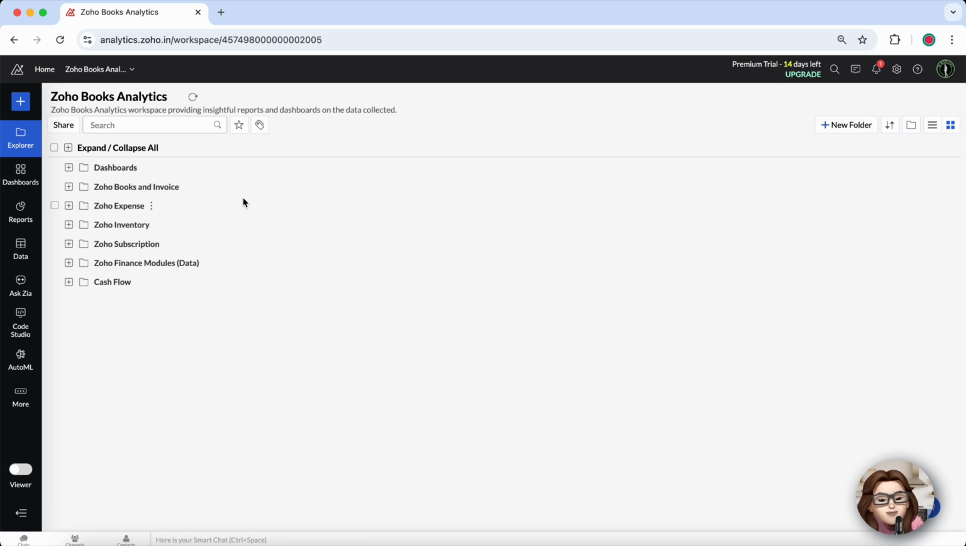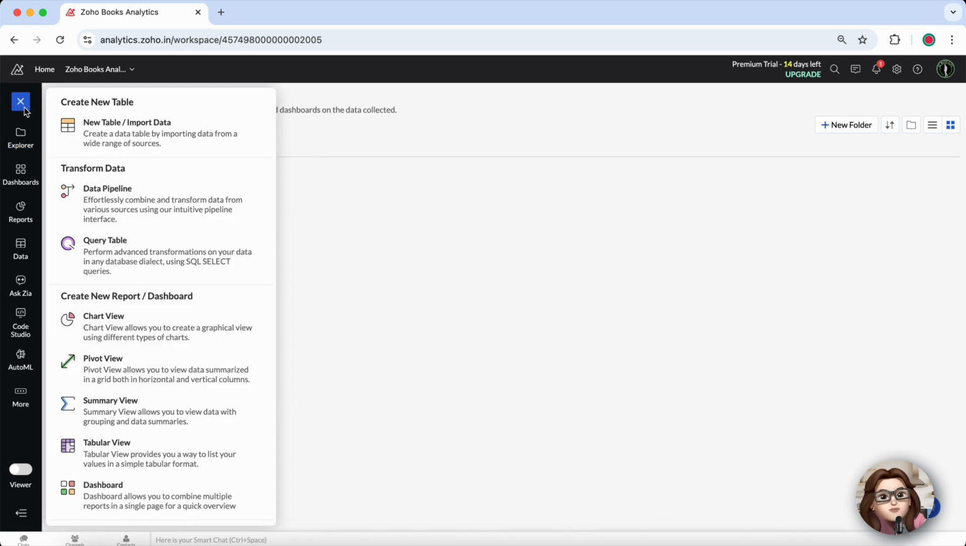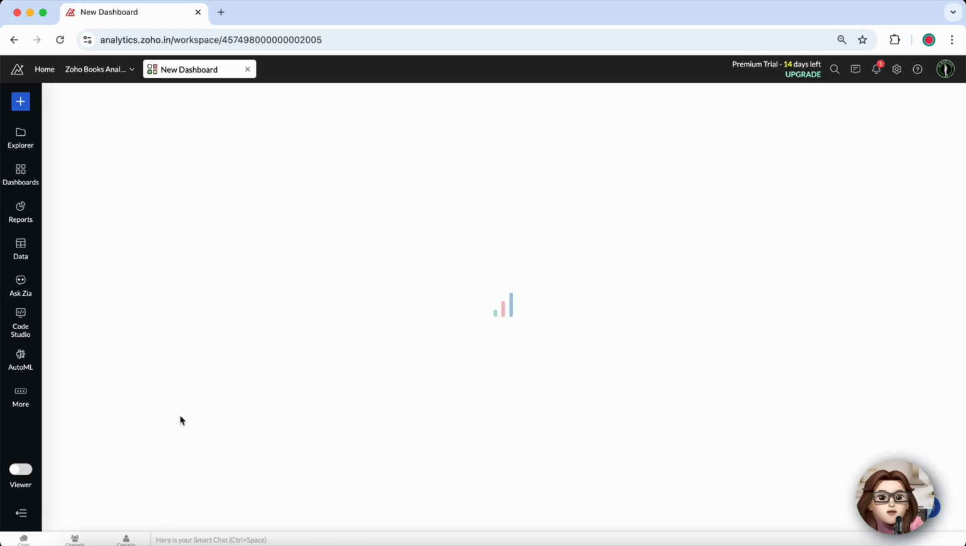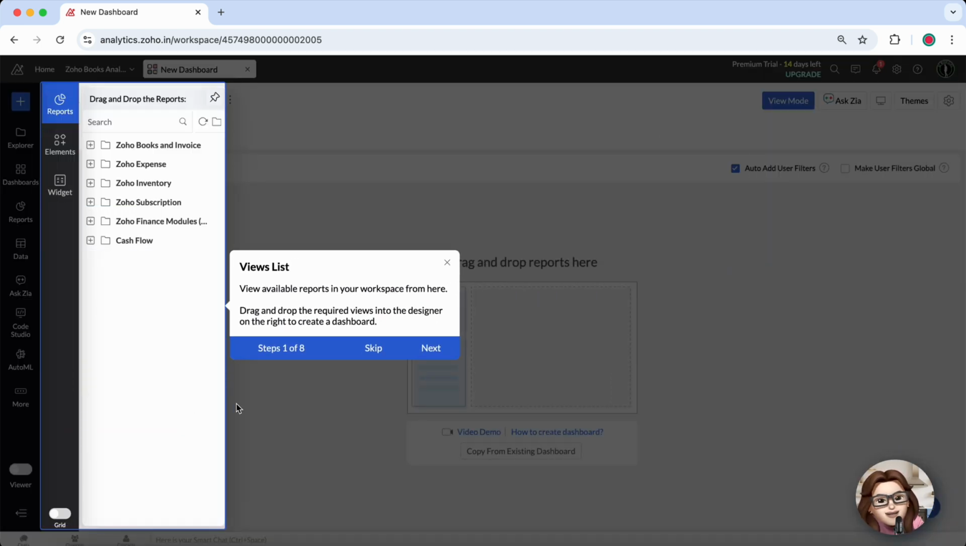This is where all your data, reports, and tools are stored. Once you're inside, go to the top left corner and click the Create button. From the drop-down, select New Dashboard. Alternatively, you can click Dashboards from the left or top menu and choose Create New Dashboard. Both methods take you to the same dashboard editor.